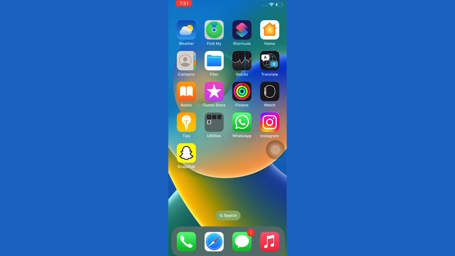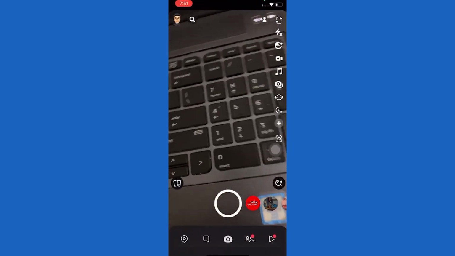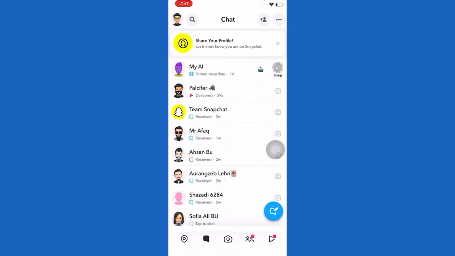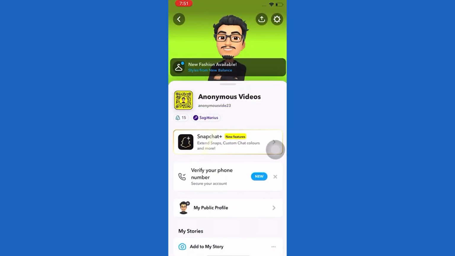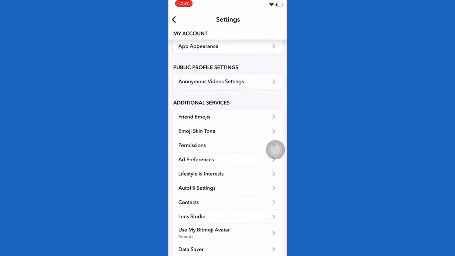Let's get started. First of all, open Snapchat application. Tap your profile icon from the top left. Come to your Bitmoji profile page, then you want to tap the gear icon from the top right. Now if you want to switch account, the only way you can do it is just tap the logout option.